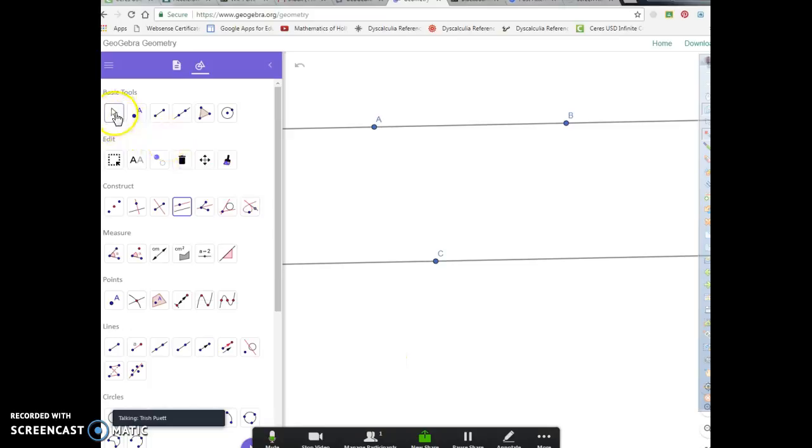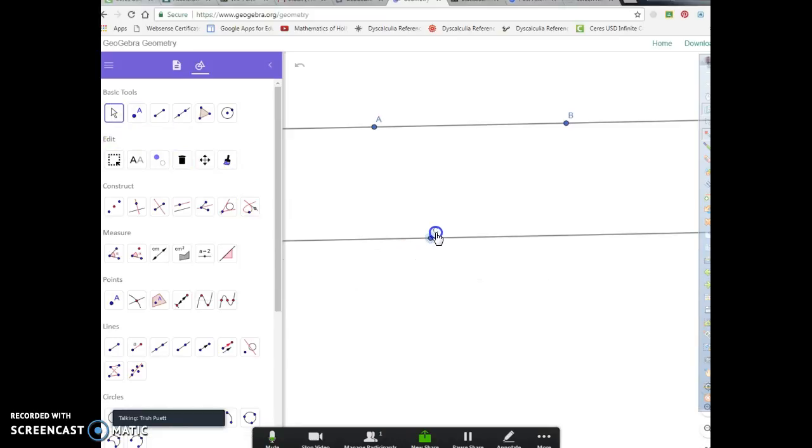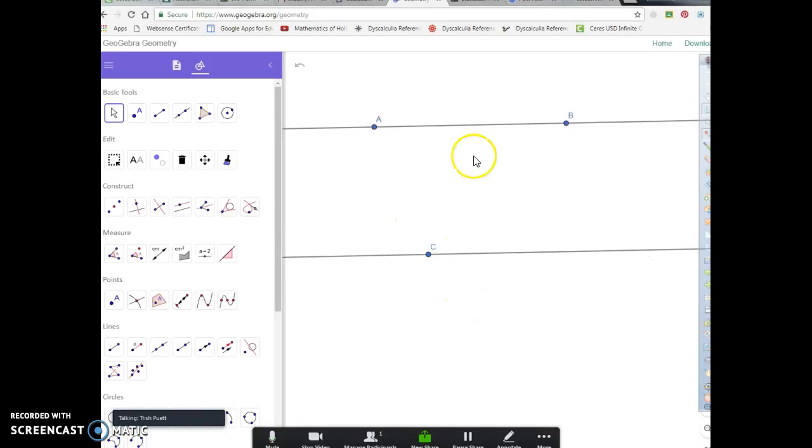Okay, so just to show you they are parallel, if you use your basic tool, the little mouse key, and click and drag any of those points, you should see that it doesn't matter where you move your point C or your line, these two lines never intersect. Therefore, they are parallel to one another. So the next thing I need to do is to make another side. So I have 2 out of the 4 sides, and those 2 are parallel.